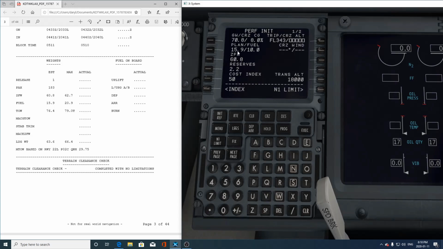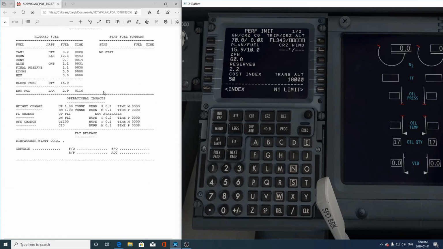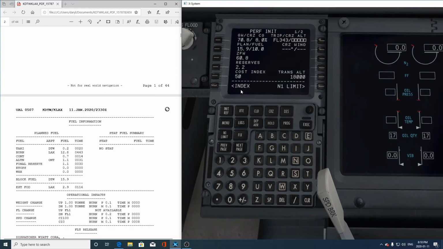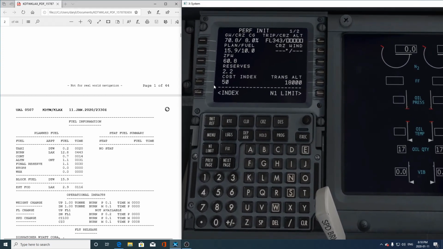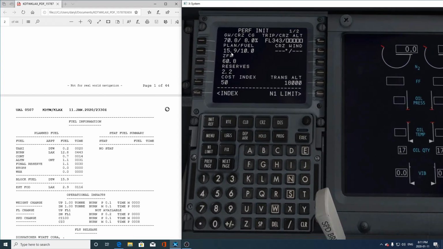That's our planned fuel for this flight. And by putting that in the planned column, it's going to show us exactly what we're planning on using. But before we leave, we're going to want to make sure that we have that 15.9 tons of fuel on board.